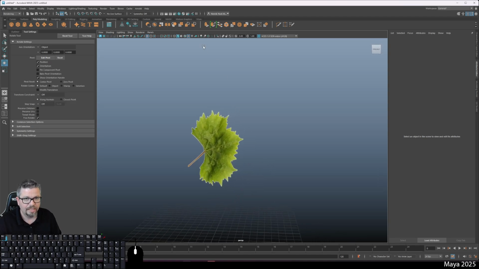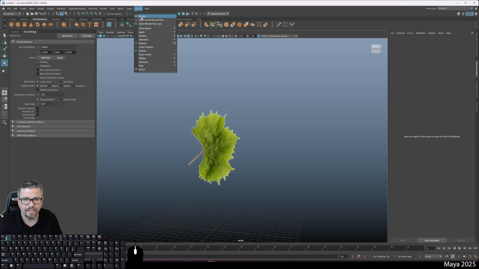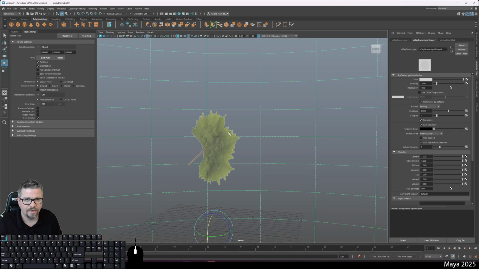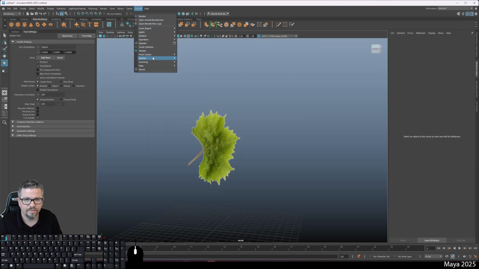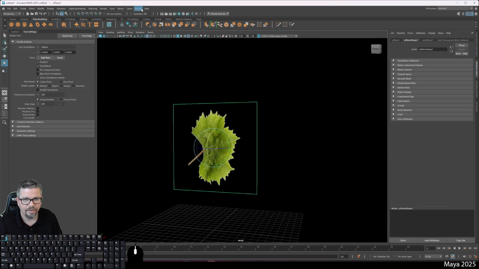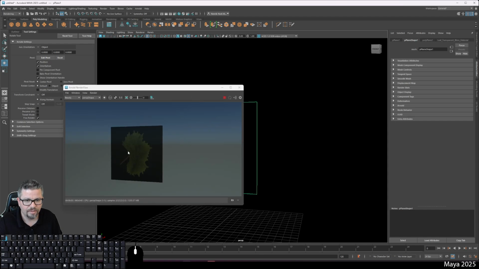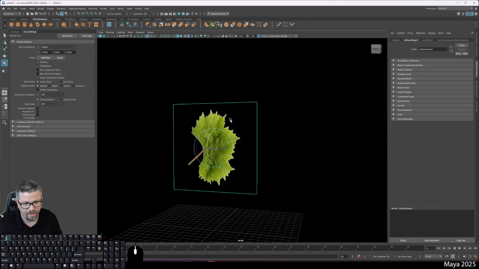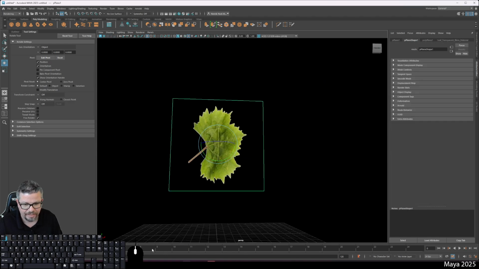So that's super cool. But let's say I create a light. And let's do Arnold lights. Let's do a physical sky. And now I do an Arnold render. It has this blacked out background on it, right? It's not coming out transparent.